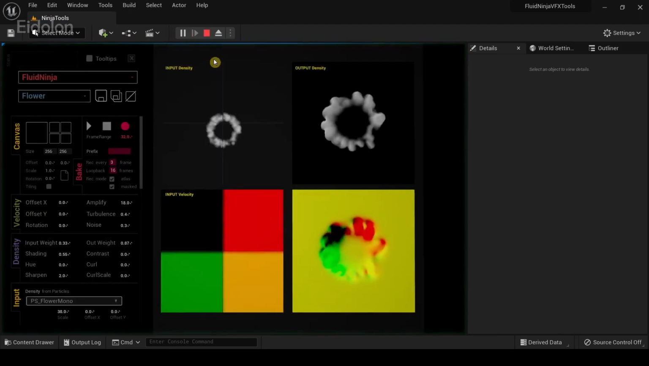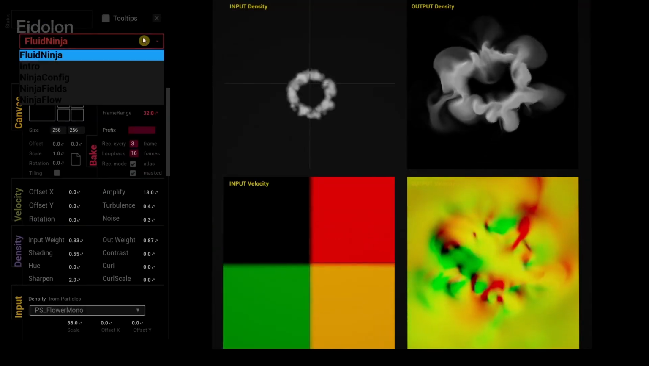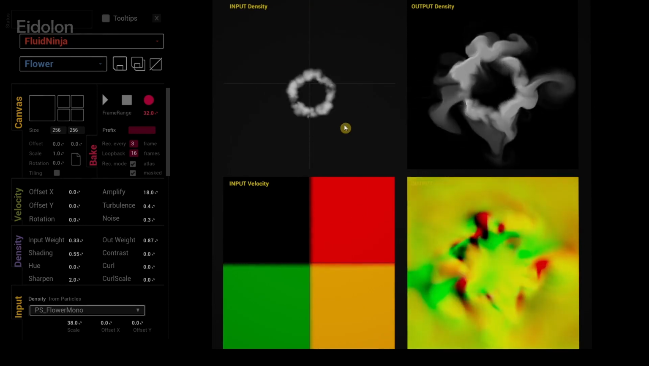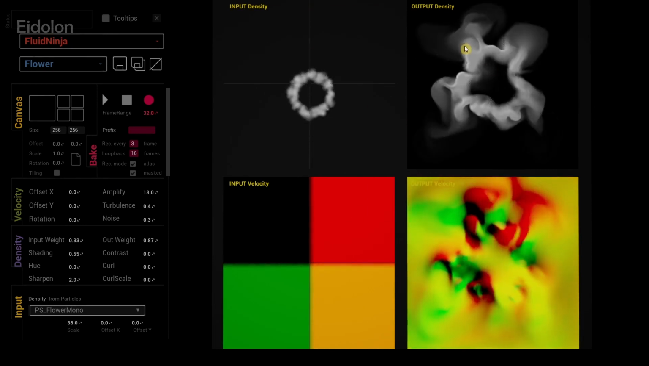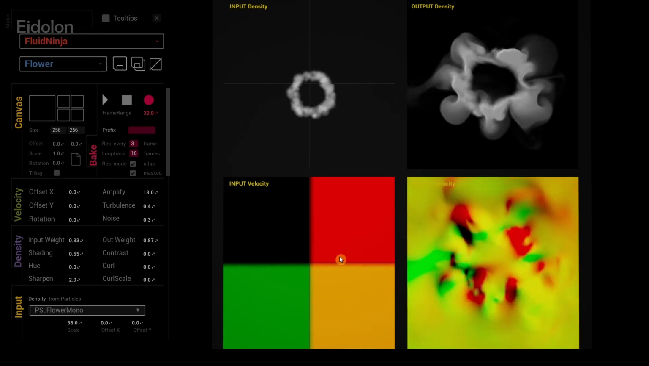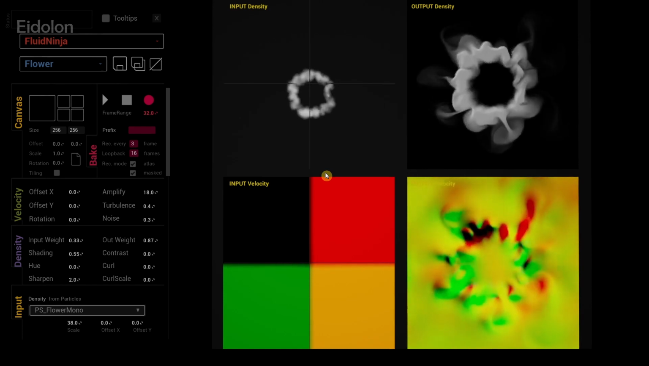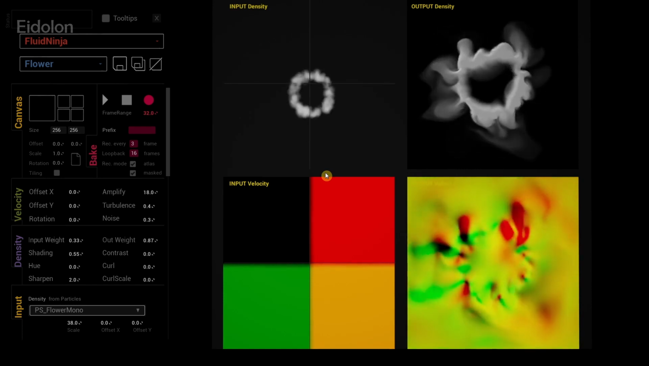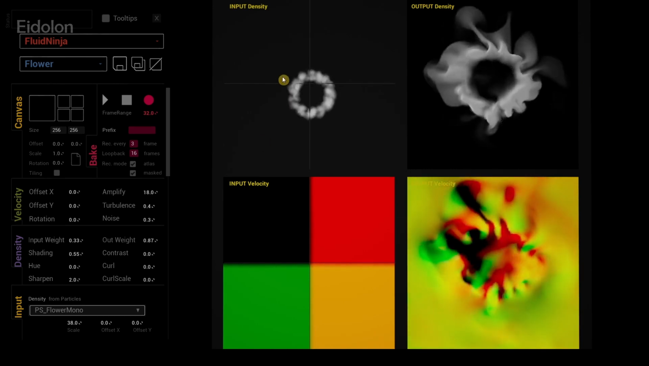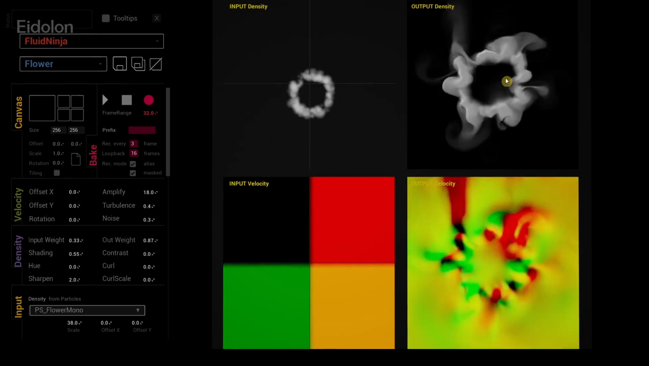So I'm going to hit play. This is the first module that will be opened when you first start up the Ninja VFX Tools, and this is one of the main modules of the FluidNinja VFX Tools. This is the module you use to create fluid simulations. This area of the screen is used for visualizing the fluid simulations.